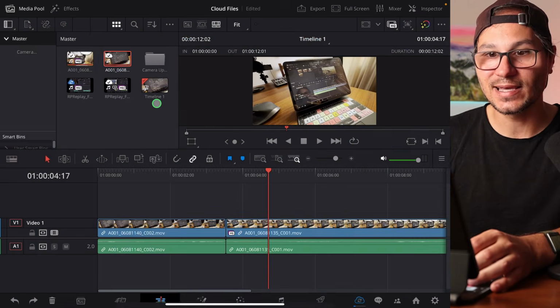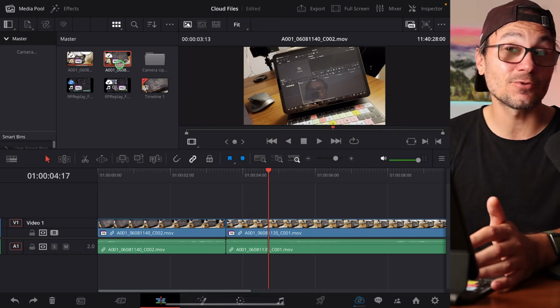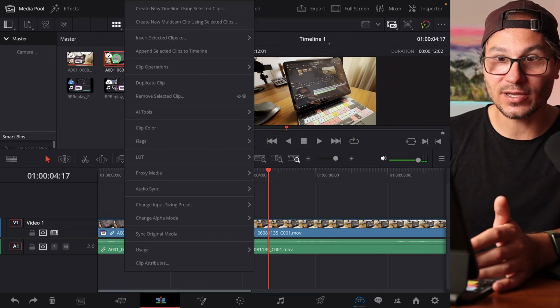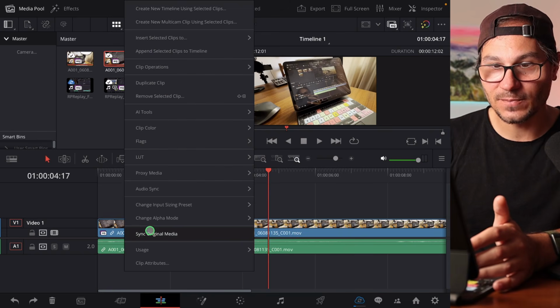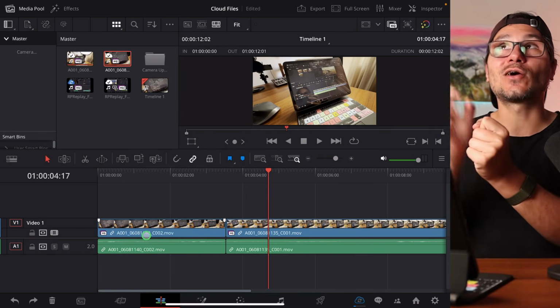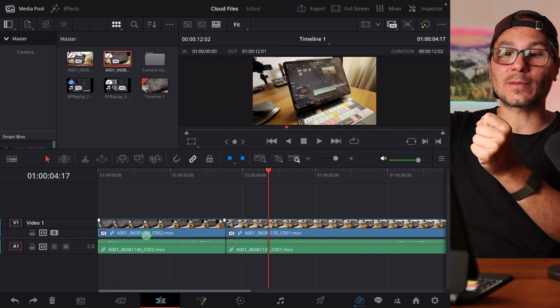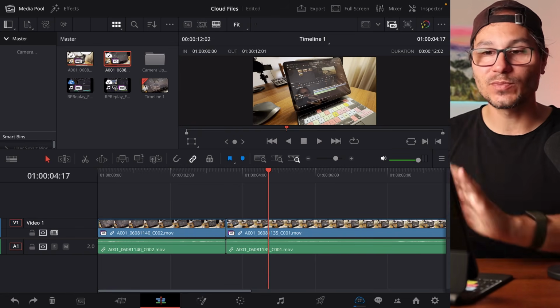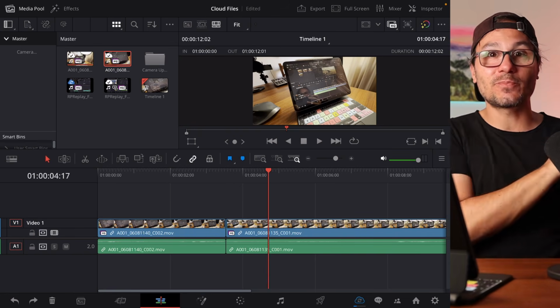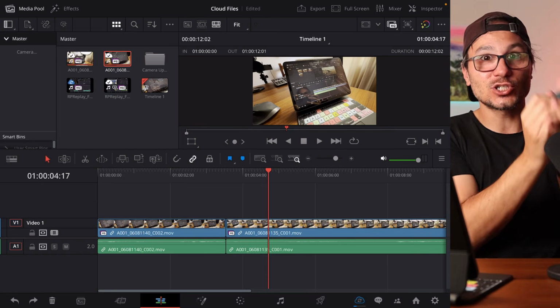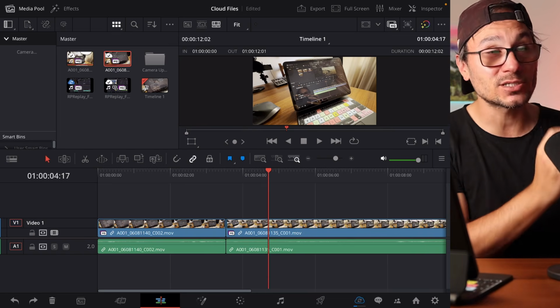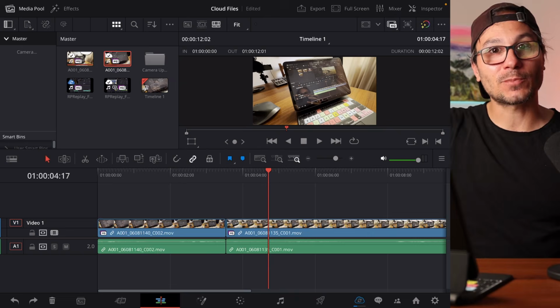So this file is a proxy. Now it has a proxy, and the original is missing. So now I can right click and say sync original media, and it will download the original media from the Blackmagic Cloud to my iPad, because these files were never on my iPad before. They were only on my iPhone. I only shot on my iPhone. I created the original and proxy on my iPhone and uploaded them to the Blackmagic Cloud.